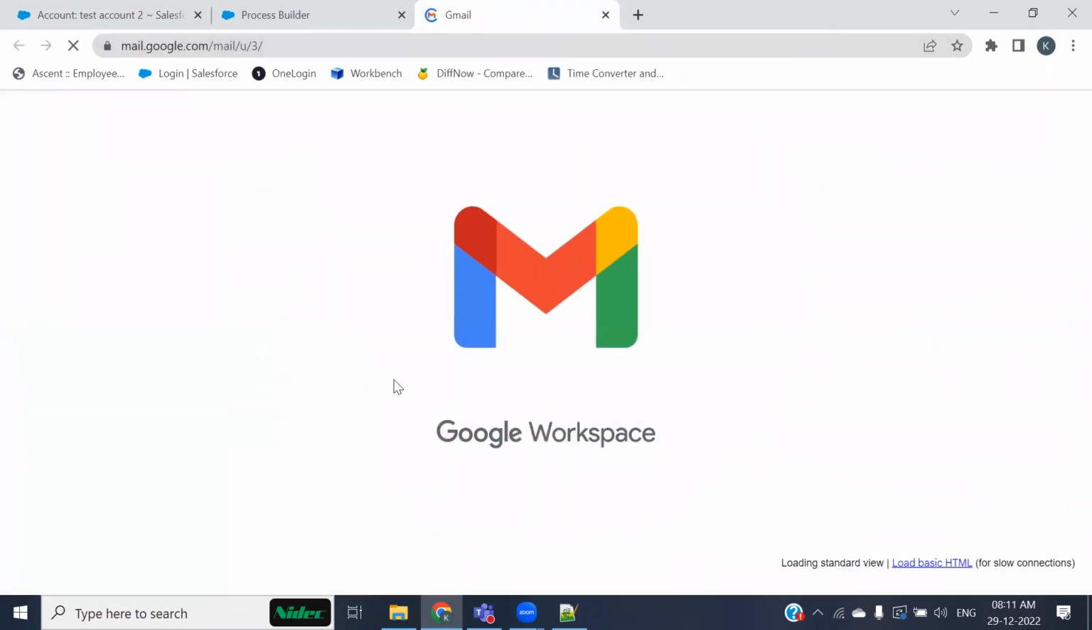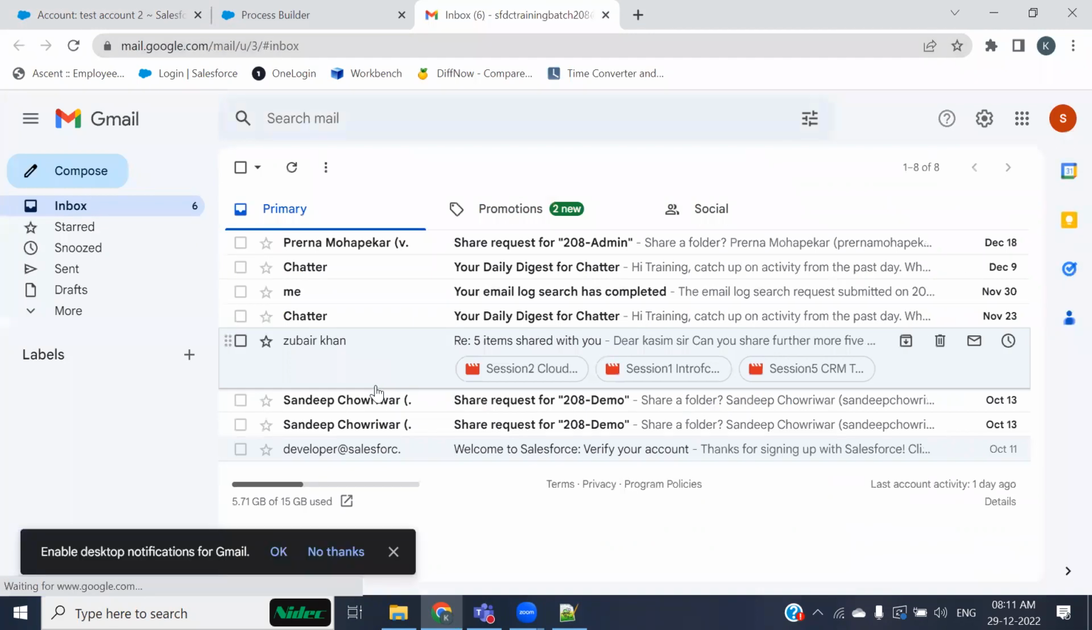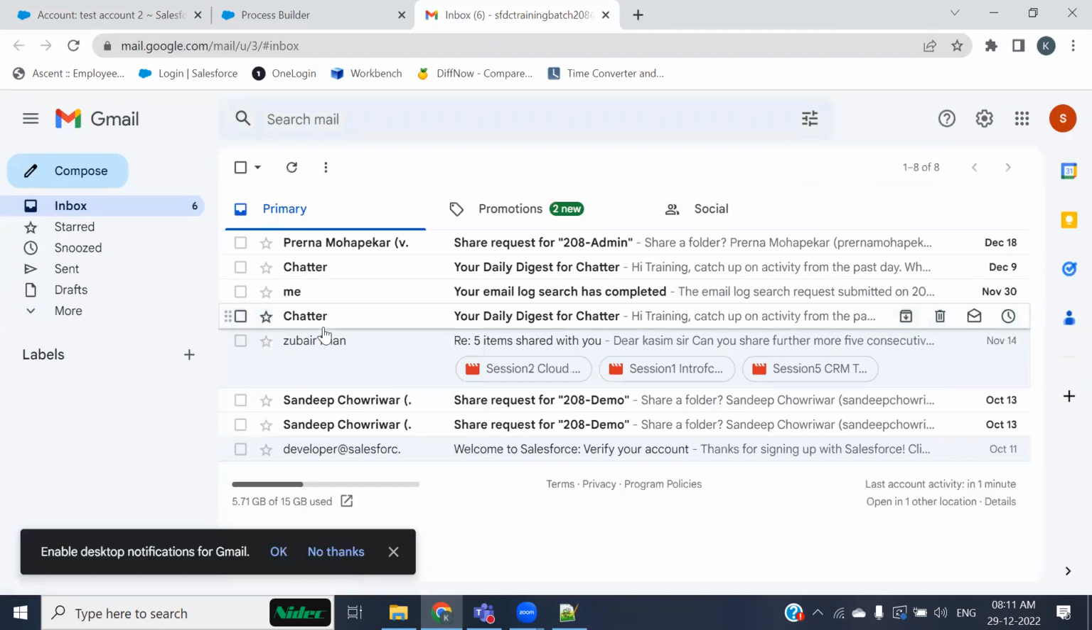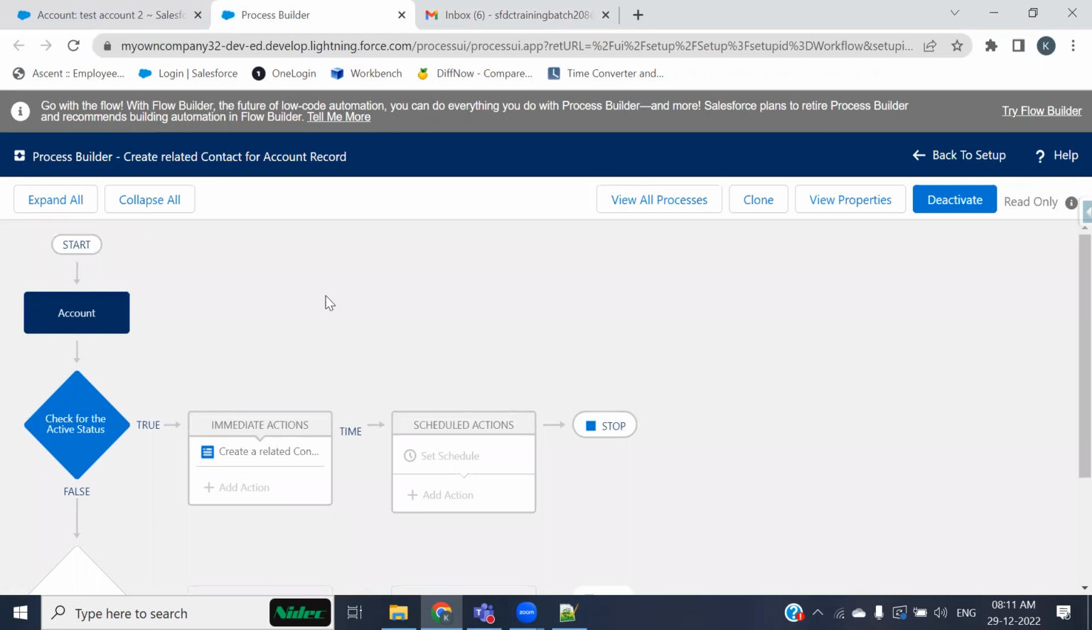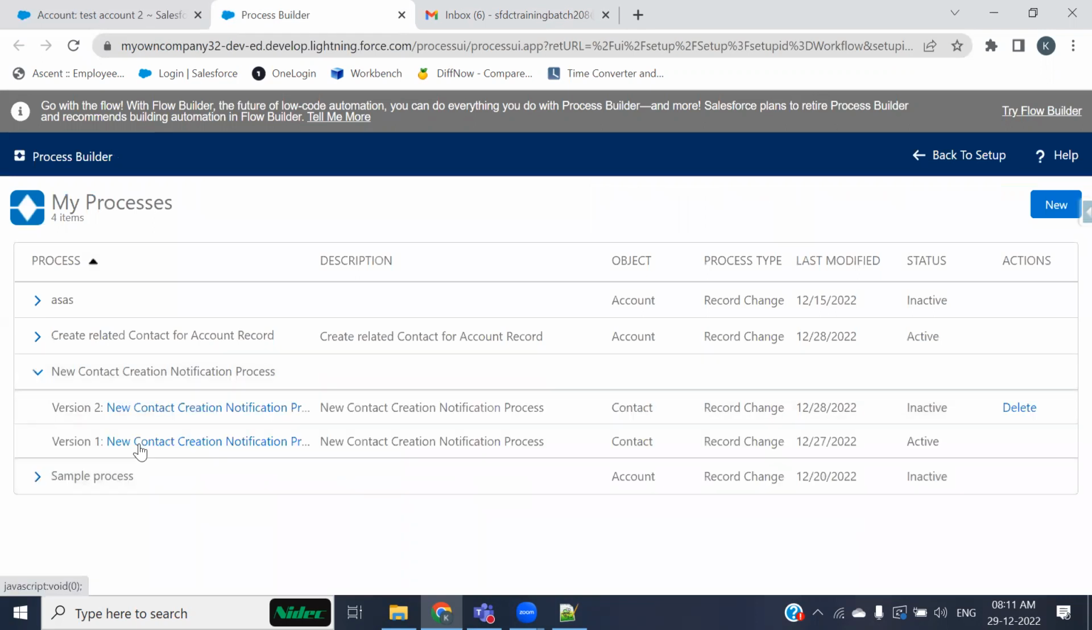Let's see, do we have any email from Salesforce? Not yet. I don't know why this is not happening. Here, everything seems to be all good. View all process. This is in active state.